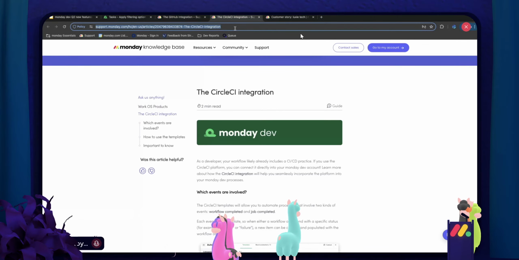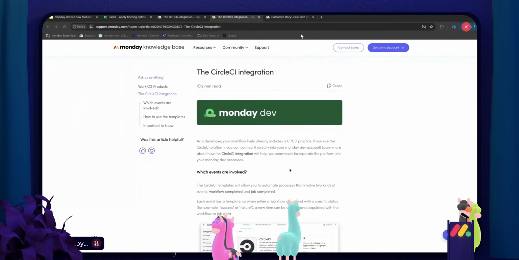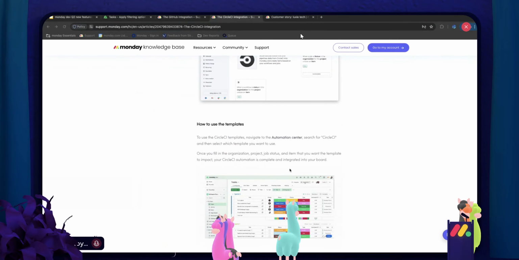This comes built in with Monday Dev. You don't have to pay extra. It's not an external app. I sent the support link in the chat, and then you can look at this and set it up the way that you want to set it up.